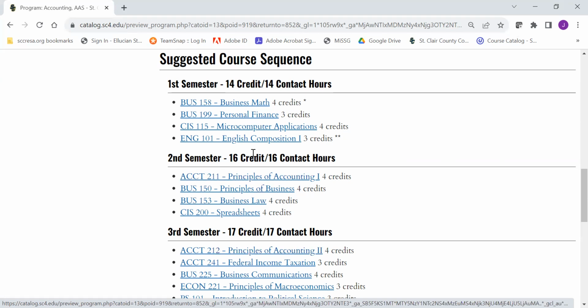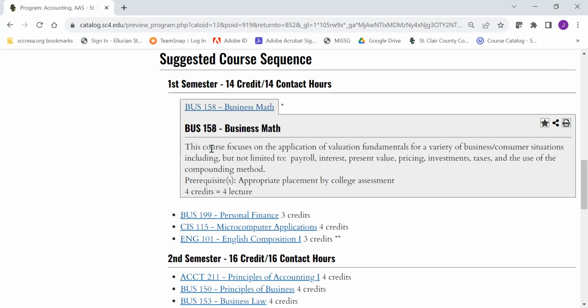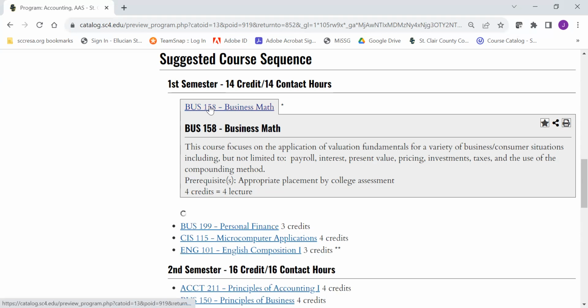Looking at the classes, once you click on a class, it'll tell you the course description. They also tell you what the prerequisite is for the class, meaning, in this case, whether you need to have the Accuplacer or the SAT score already on file in order to register for this class. And it'll tell you how many credit hours you're going to have on your transcript based on the successful completion of this class. So that is a great tool.